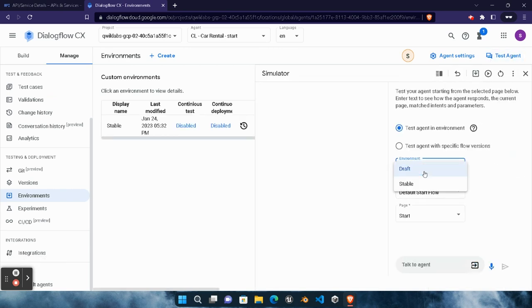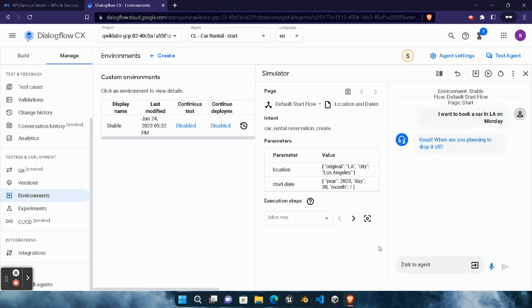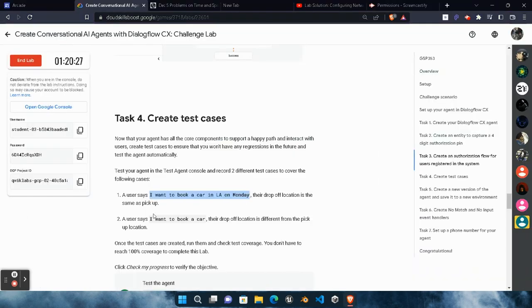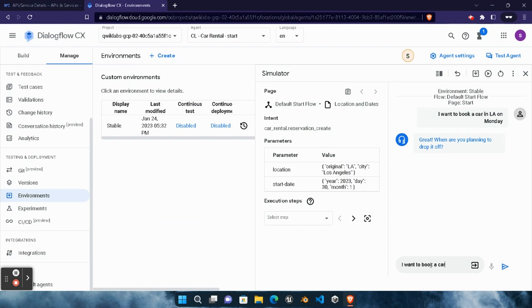Here under the environment, select stable. Okay. From draft, change it to stable. Now paste the code that we copied and hit enter. These are the run cases or the test cases that we need to perform. After that, select this. I want to book a car without any full stop or extra spacing. Paste it here, hit enter.